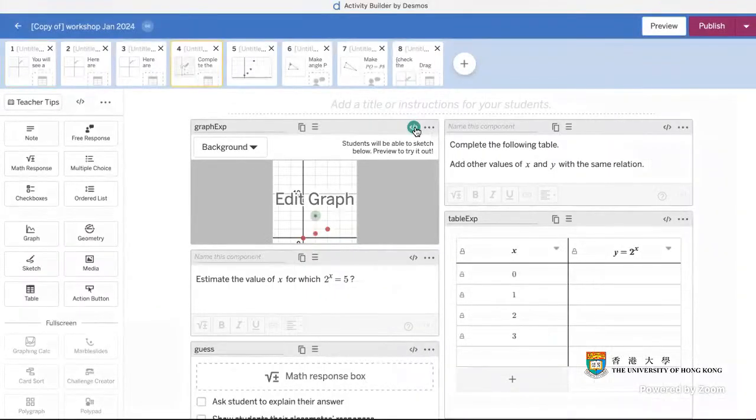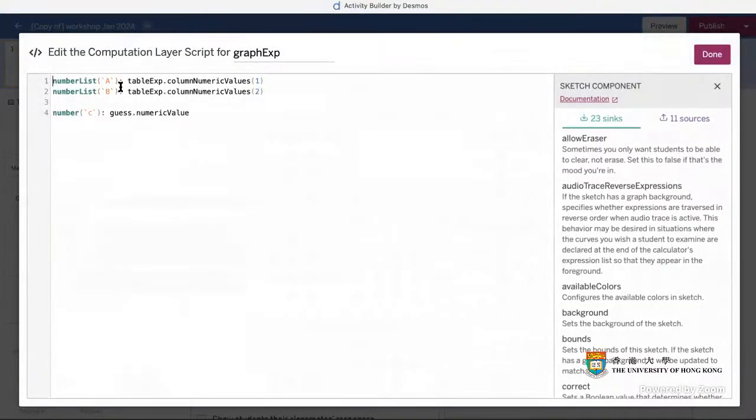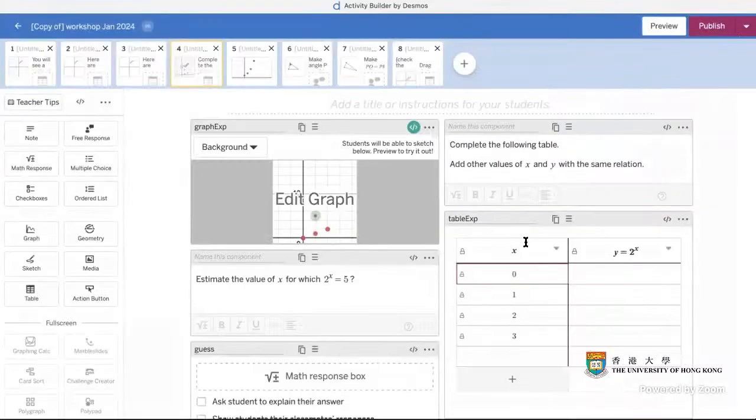And now go to the script area using the icon. Then you can find that actually the lists A and B in the graphing area are defined by another table, which is called table exponent, because we're talking about exponential graph. So you can check it here. This is the table exponent.